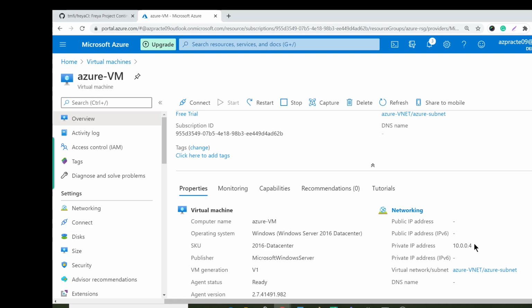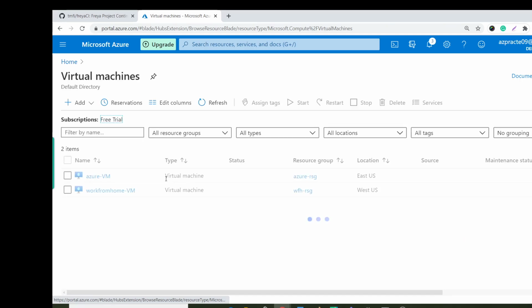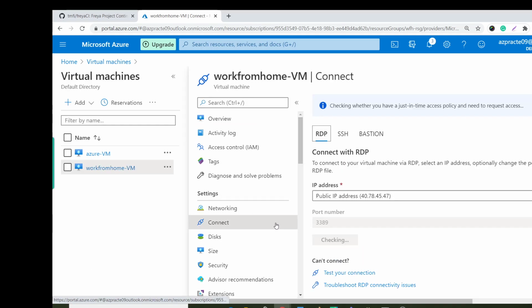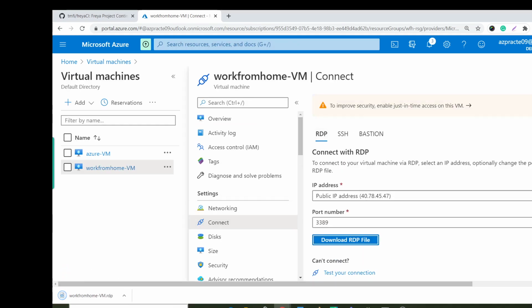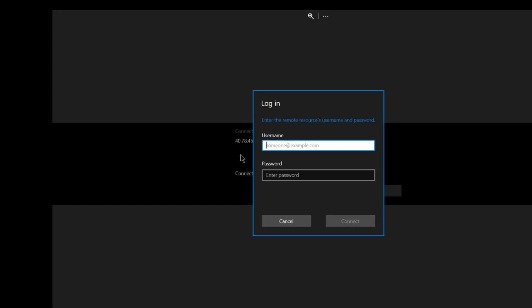Let's launch. Probably going to copy this one. And I know it hasn't got the public IP anymore because we disassociated it. So if I go home, virtual machine, work from home, if I connect through the RDP, download, work from home, continue, say test user, and then password. Connect.